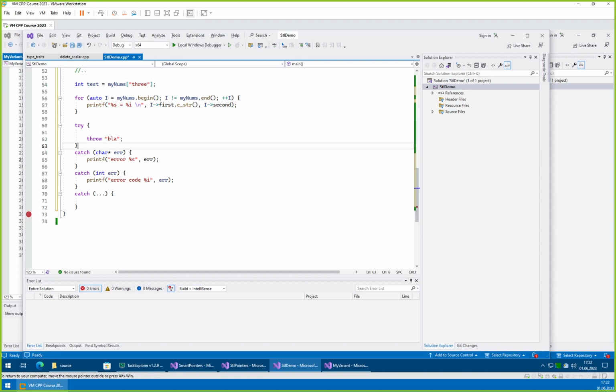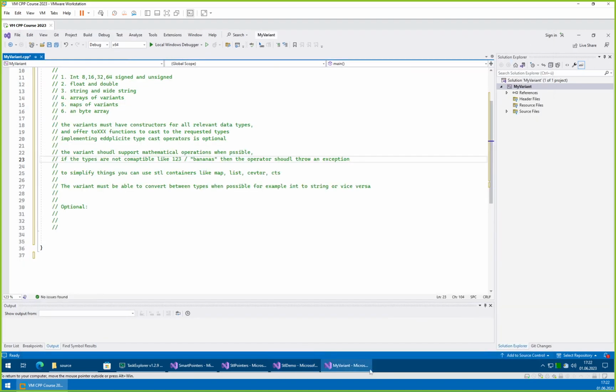But as said, the idea is that when you implement your class and you encounter an attempt to make a mathematical operation of something that makes no sense, then you just throw an exception which just says incompatible type or something like that. That is easy enough. And now to the optional things.